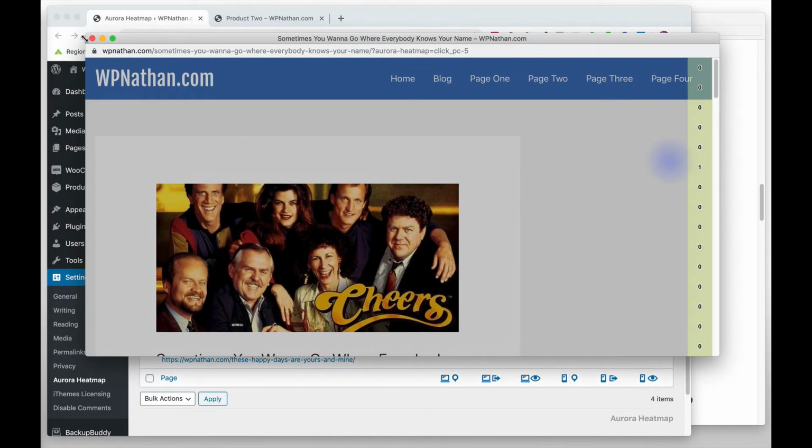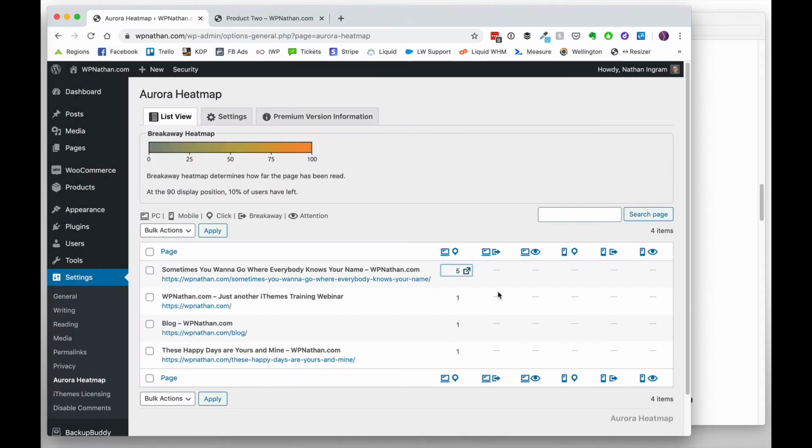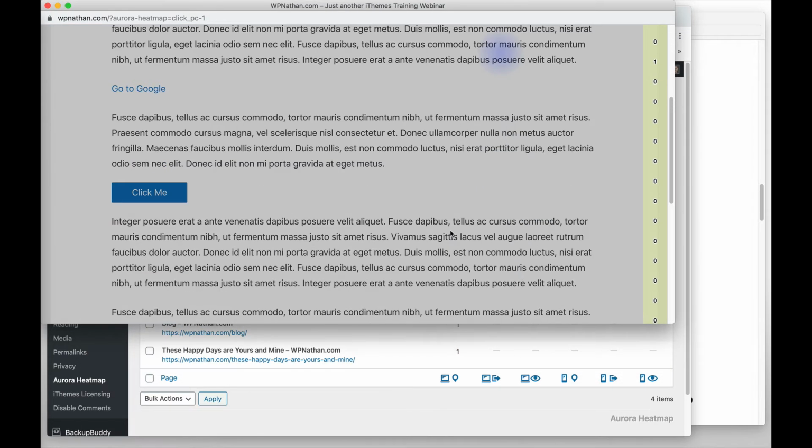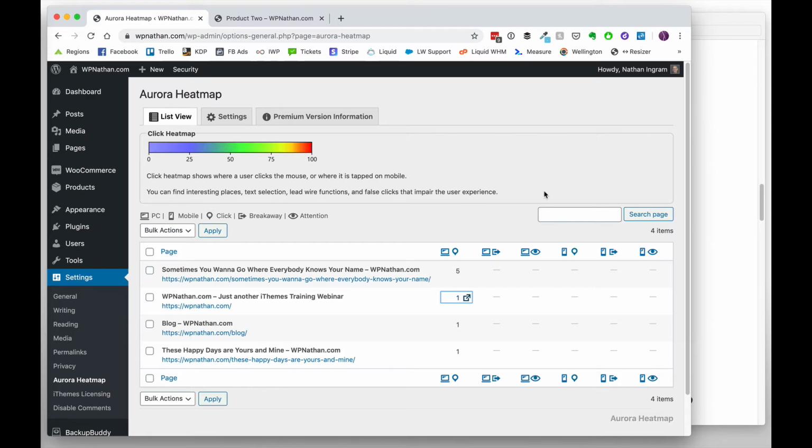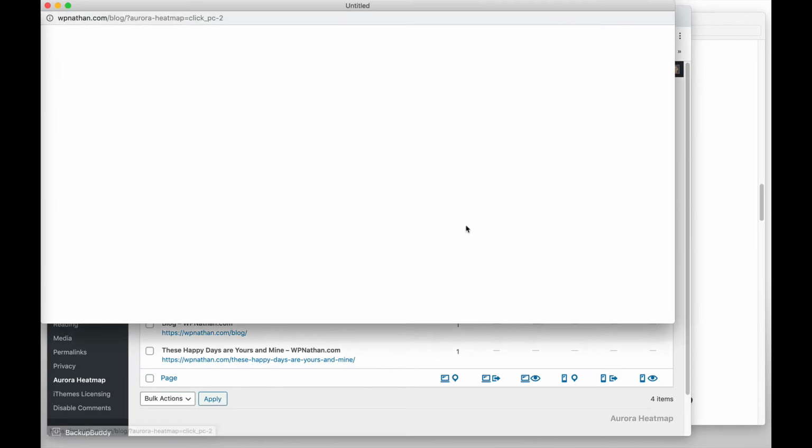So right from within WordPress, you're going to get this information. Let's see if we have anything that looks a little more helpful than that. Just really not a lot of interaction. If some of y'all want to go to wpnathan.com and click around, maybe click around a lot on the homepage, that would be helpful. Maybe we can see some more stuff.